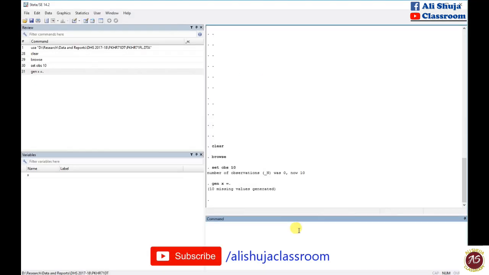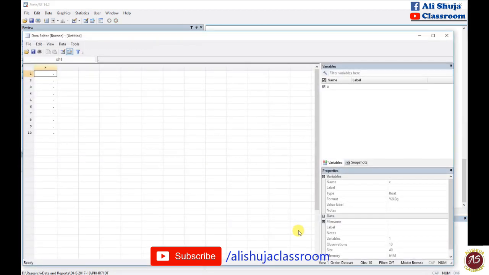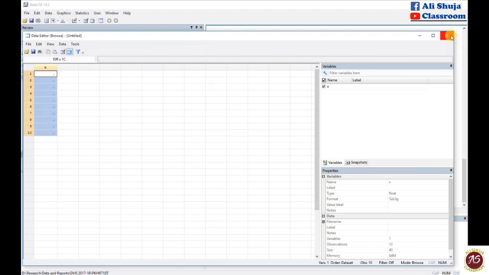Let's type browse again, and you can see that x is created. It's shown here as well, and these are missing observations. And this is a float variable, meaning this is one of the numerical kinds.